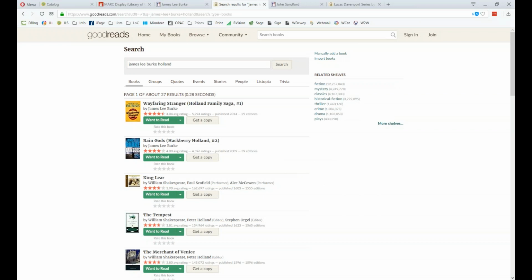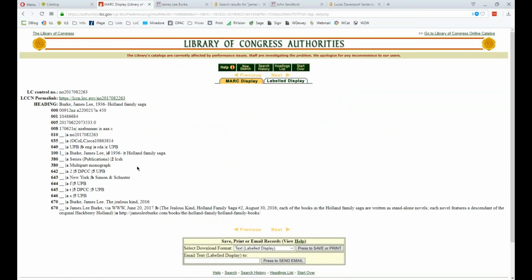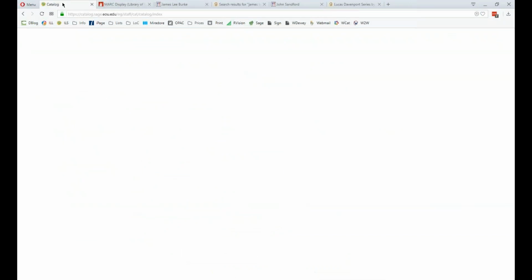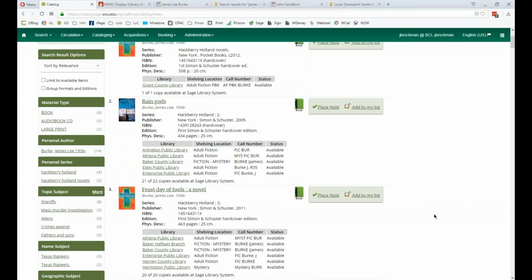here I'm going to do the same search. Looks like there's Holland Family Saga, and here's Hackberry Holland. So in this case, it looks like I don't have the authoritative information from Library of Congress that I want. I have this, but this corresponds to 2 other books in another series. All right, so what do I do in that case?